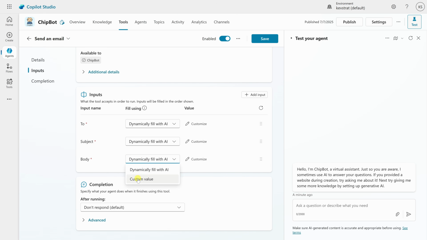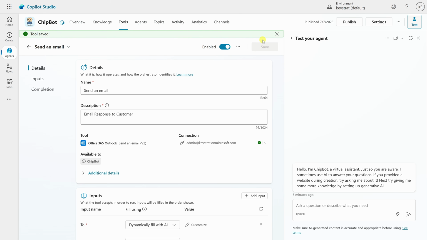Now, you could also set it to a custom value if you want to set a fixed subject line or maybe a body in the message. But I'm good leaving it set to dynamically fill with AI. So over here, I'll click out of that. Once everything looks good, in the top right-hand corner, let's click on Save. And just like that, ChatBot can now send emails on command.